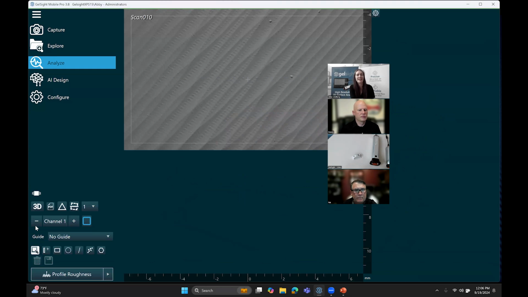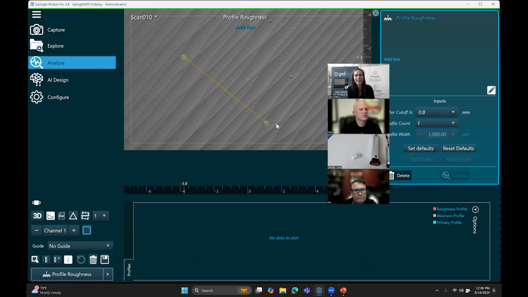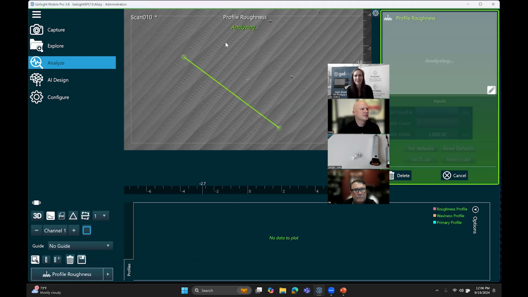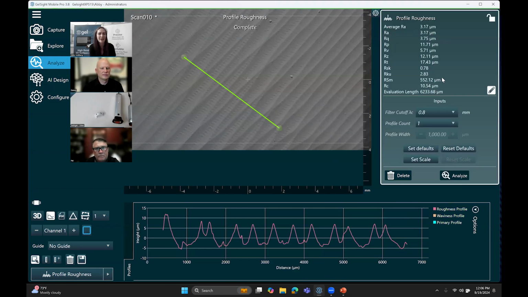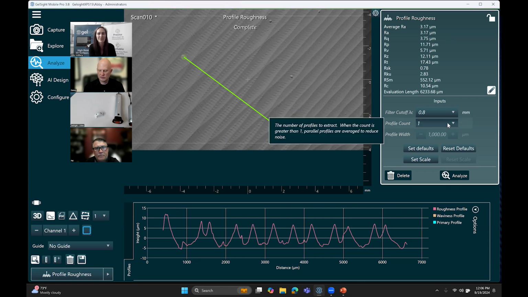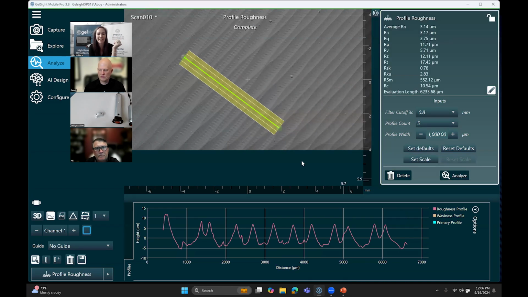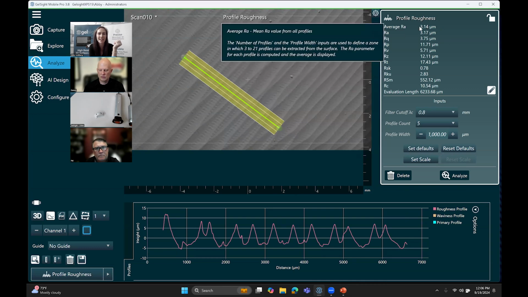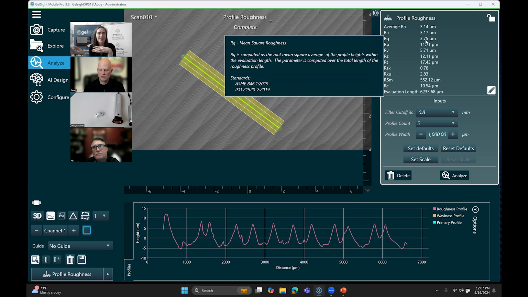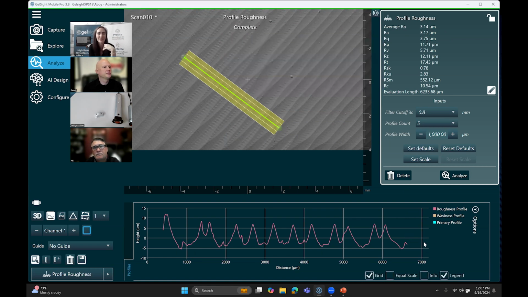And now we'll go back and I'll add a profile roughness function. For this, I'll just draw a line perpendicular to the lay of my surface texture, as we've talked about in some previous webinar sessions. And on the right-hand side, we can see the output. We've talked about configuring the filter cutoff, and we've talked about profile count before, but I'll go ahead and set up this analysis using multiple profiles. So maybe we want to look at 5 profiles evenly spaced within 1 millimeter. I can go ahead and set that up and click Analyze. And now I can see the average Ra value as well, the average of all 5 of those profiles. And we can see our roughness profile on the bottom here.